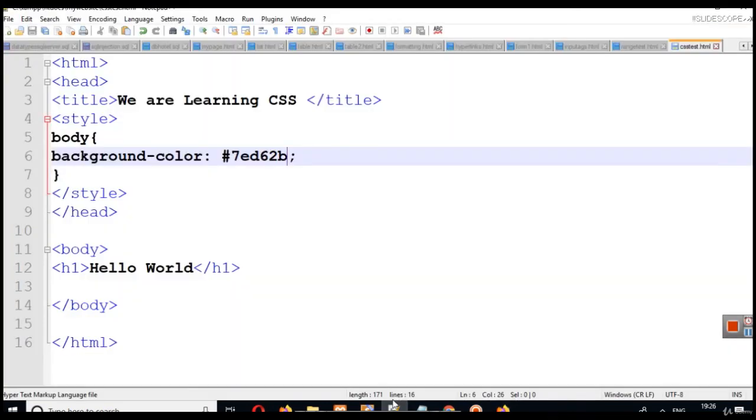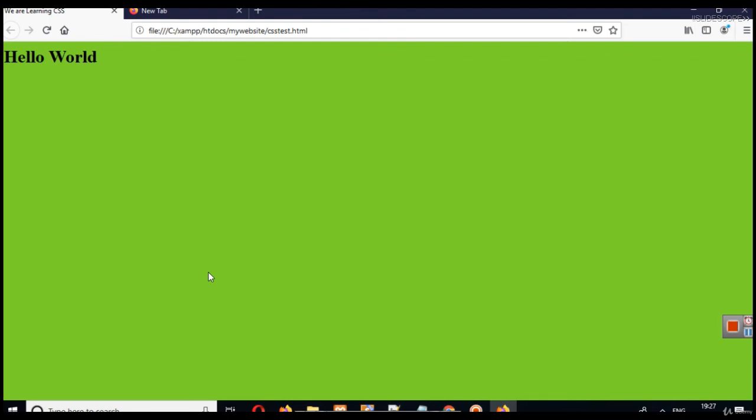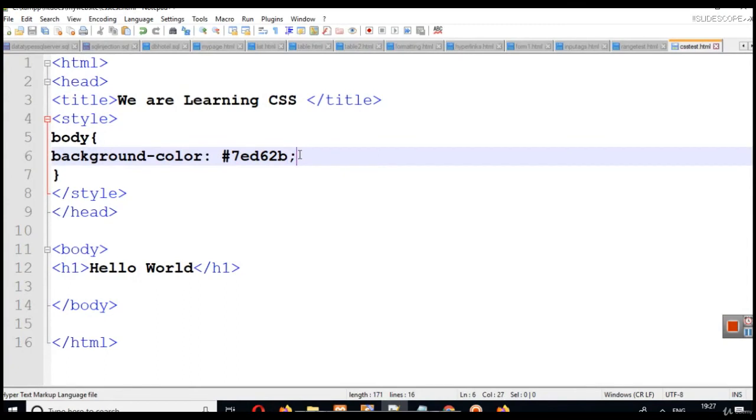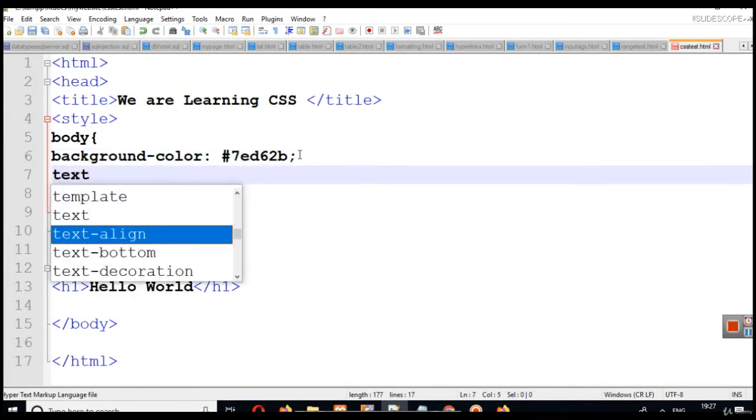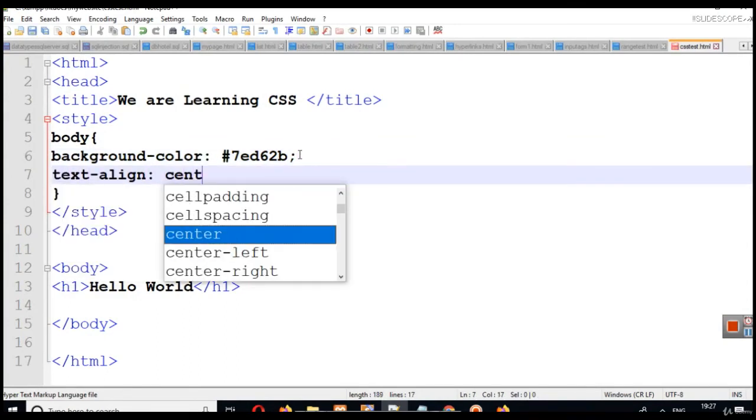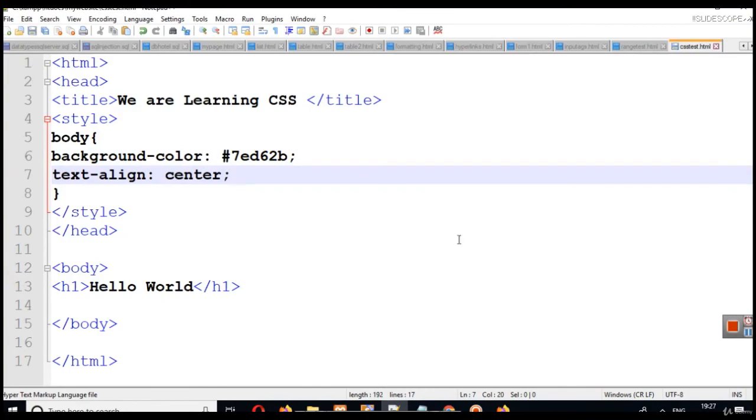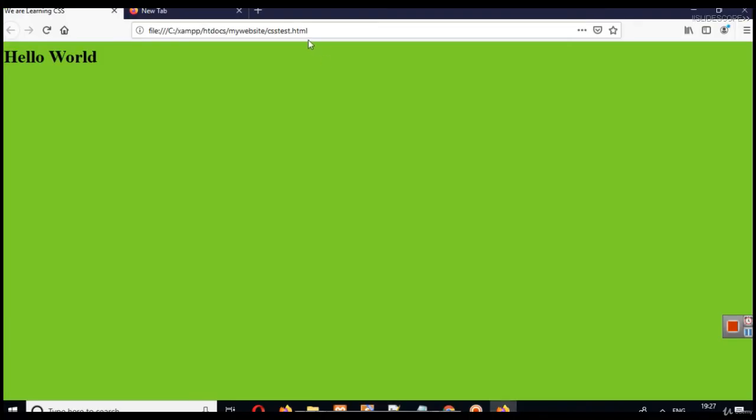Suppose we want the font of our website to be aligned in the center. Here the font is aligned to the left by default. So we can write here text align, and we can write center. Now when you reload your page, we'll see that the text is now aligned to center.